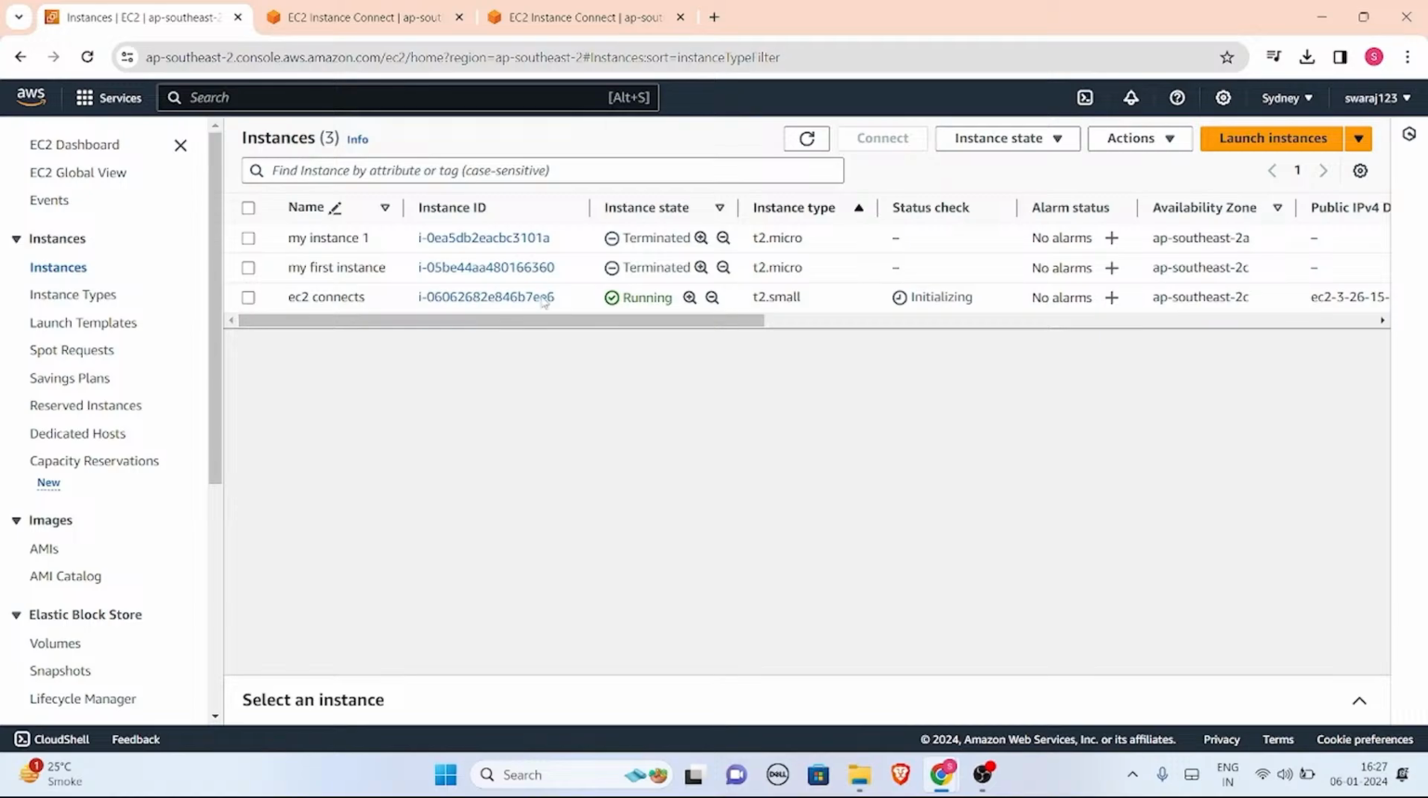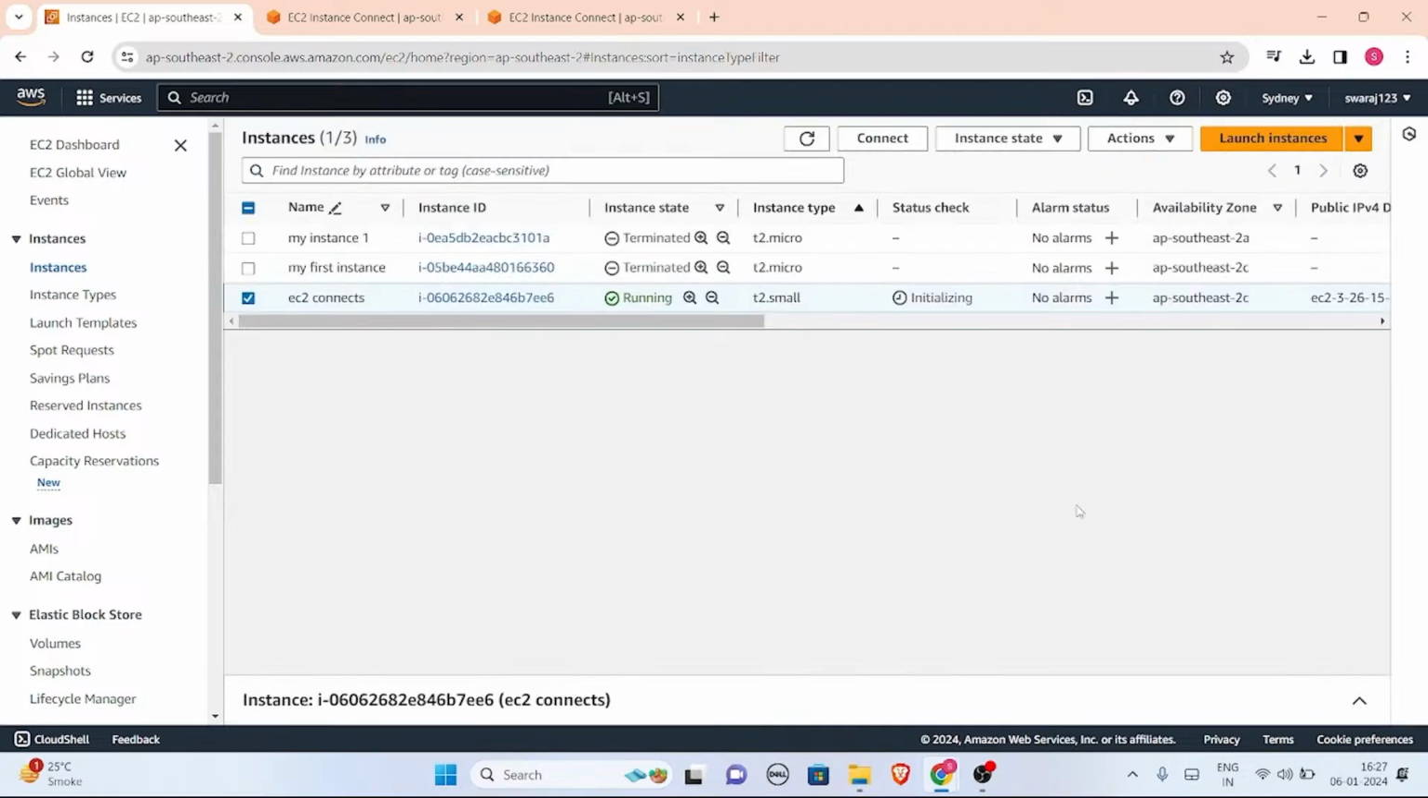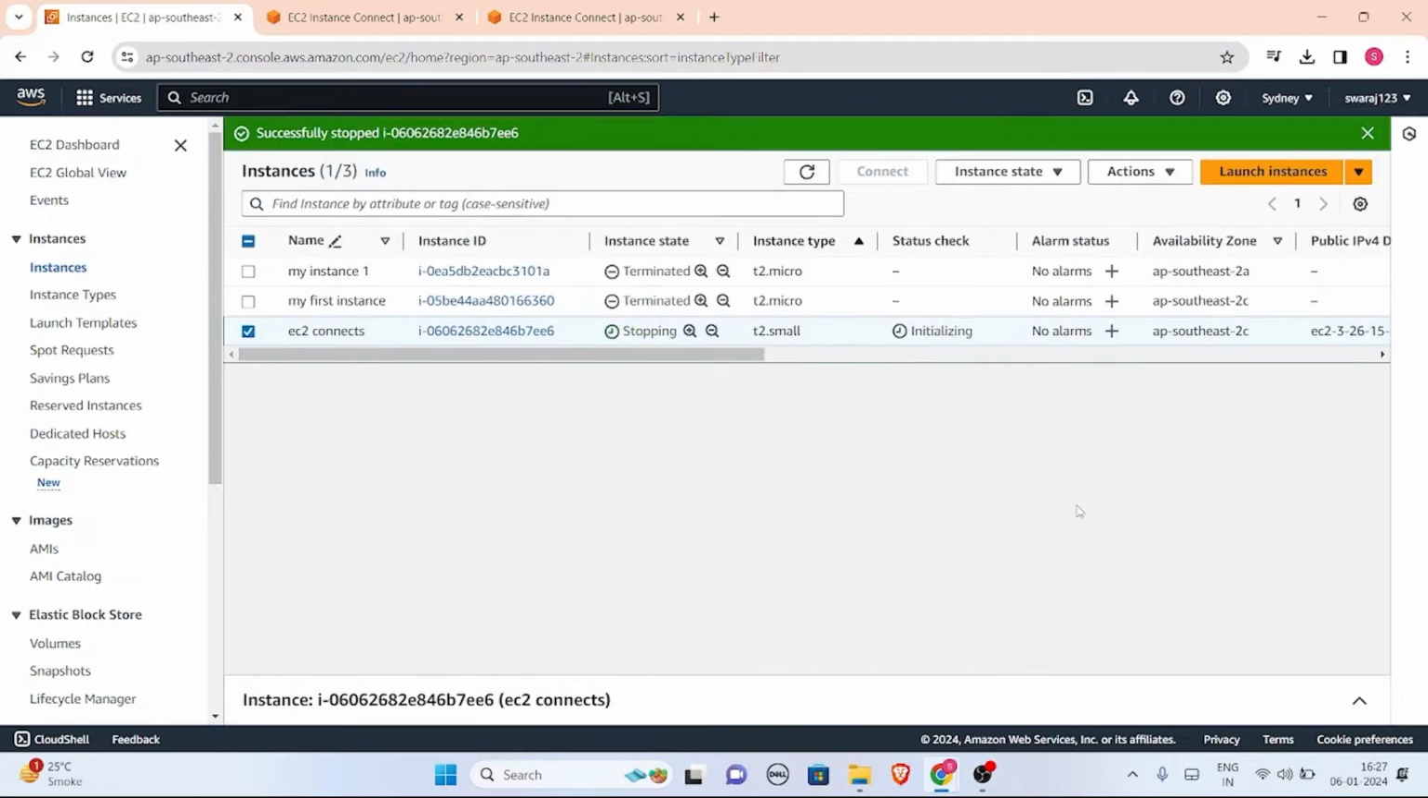Okay, I'll just change this instance type because you want to be within your free tier limit, so you can just change it, or else it will charge you.